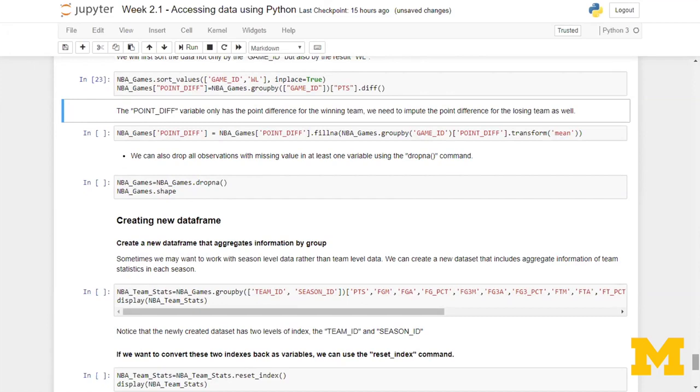The point_diff variable only has the point difference for the winning team, but not the losing team. So we actually have a missing value problem here. We could use the fillna function we just learned to replace the missing value with the valid value. In this case, we want to fill the missing value based on the group game ID. Since now within each group there's only one observation with real value, we can simply fill the missing value with the mean of the observation.